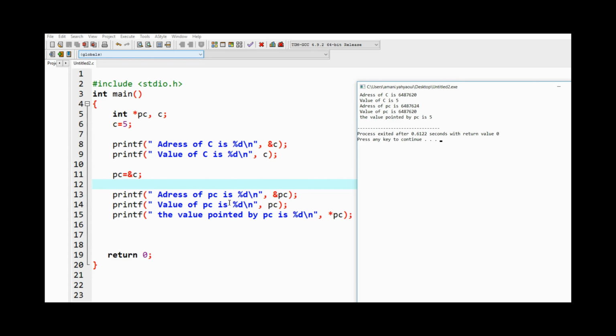Now the value of PC. What is the value of PC? It's the address of C. And here also we have the address of C. So the output of this line and the output of this line must be the same. As you can see here, we have the address of C, this value, and the value of PC, this value. Why? Because the PC will take the address of C. Now, PC is pointed to a variable which is C.